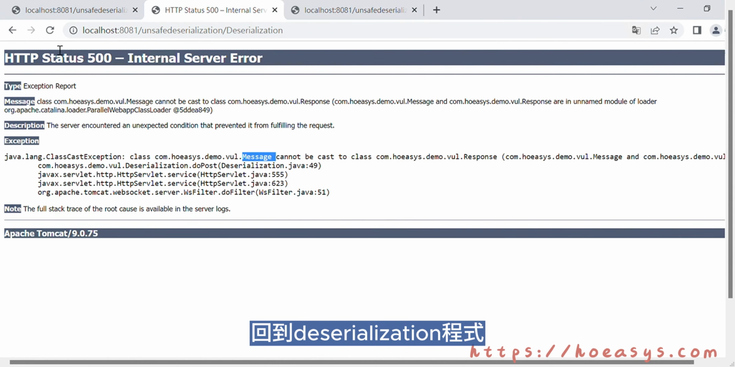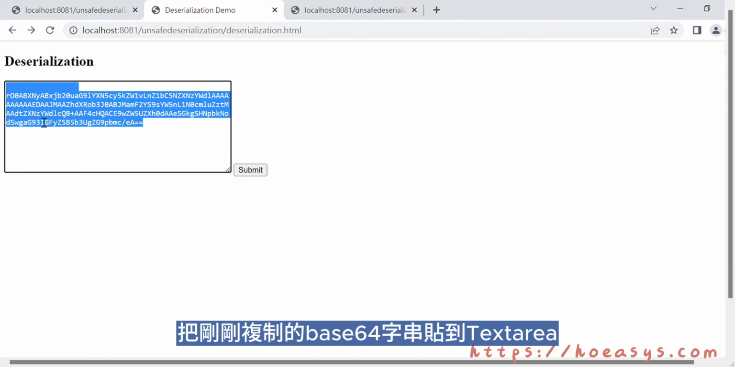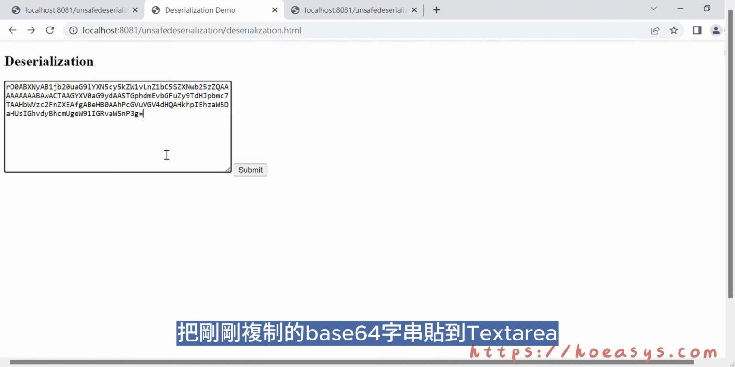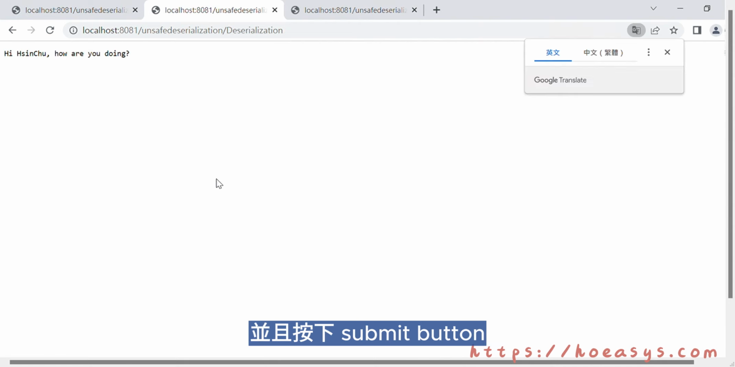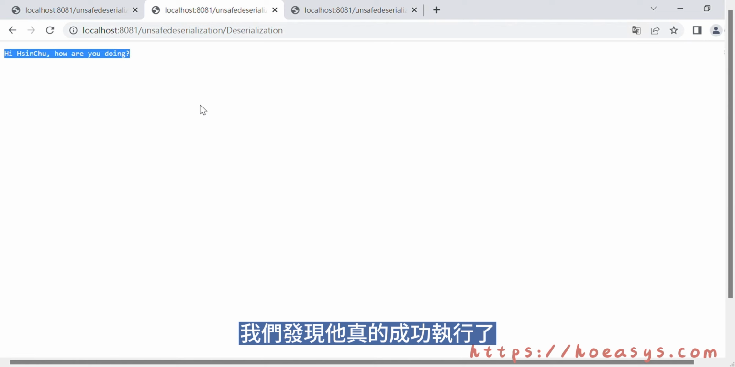Back to the deserialization program. Paste the base 64 string I just copied into the text area, and push the submit button. We found out that it actually managed to execute.